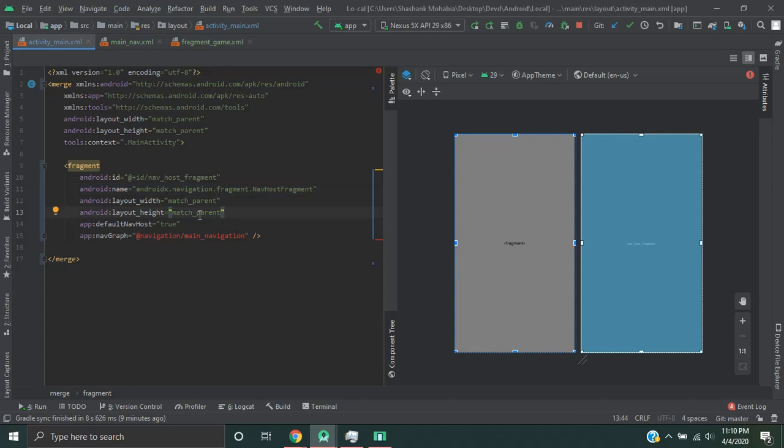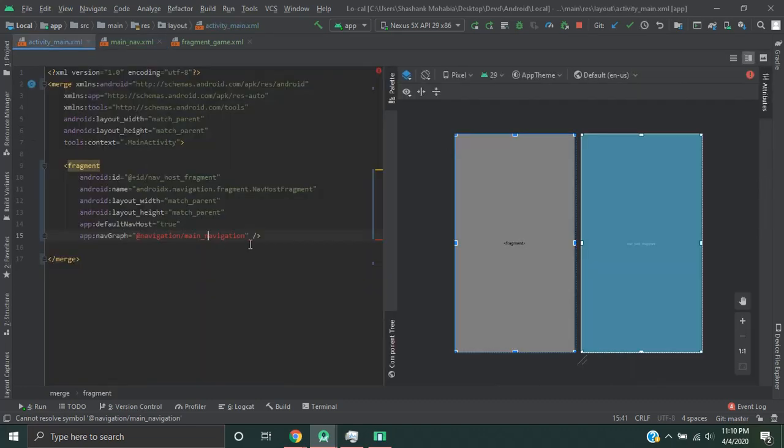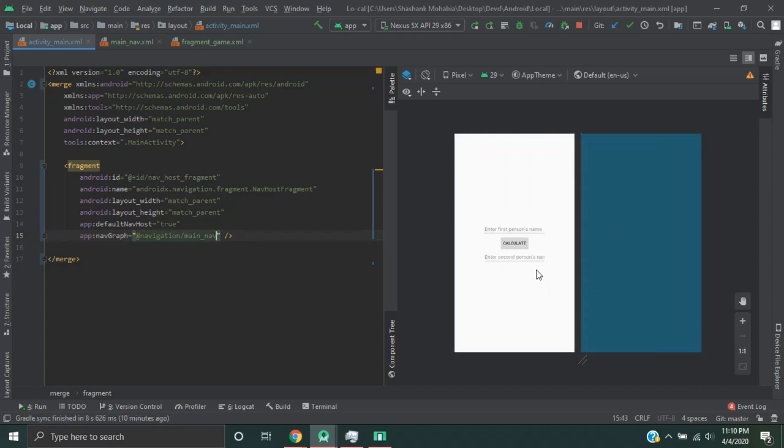Width and height are according to us. Nav host fragment, yeah, default, because if we do not set any navigation graph to it, then it will automatically take the first one and set it to it. So default nav host will do that. And nav graph is linking this nav host fragment to a particular nav graph that we just created. So it's giving an error because the name of our nav graph is main underscore nav, it's not navigation. Let's just change it.